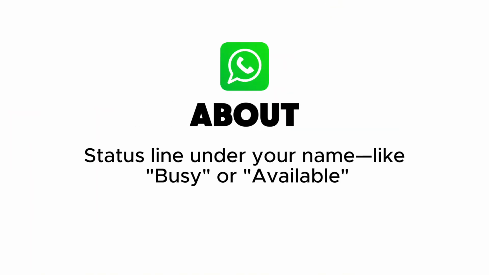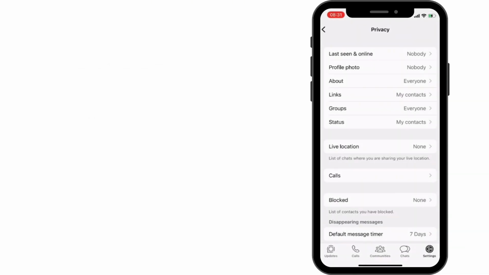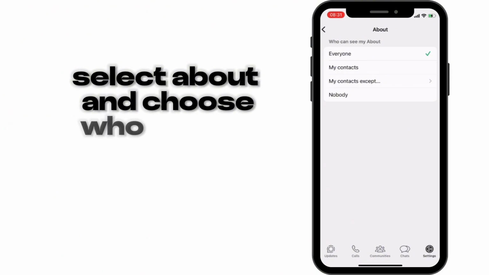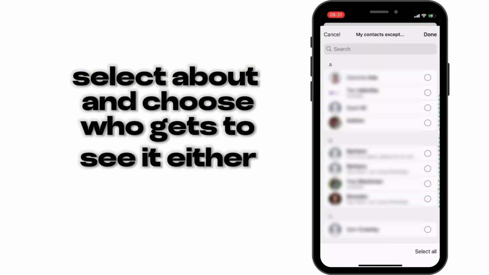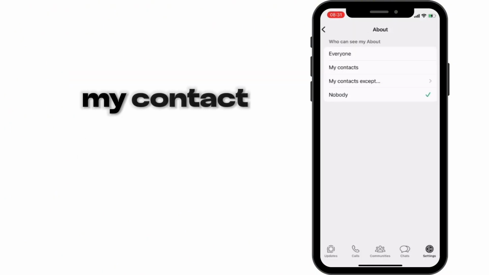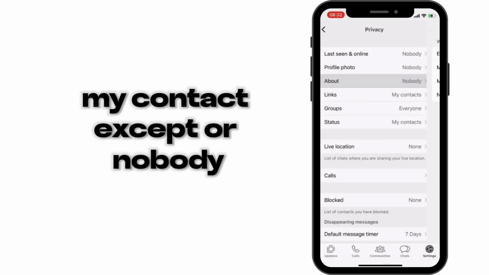About is usually the status line under your name, like busy or available. To limit who can see this, go to Privacy, select About, and choose who gets to see it. Either My Contacts, My Contacts Except, or Nobody.